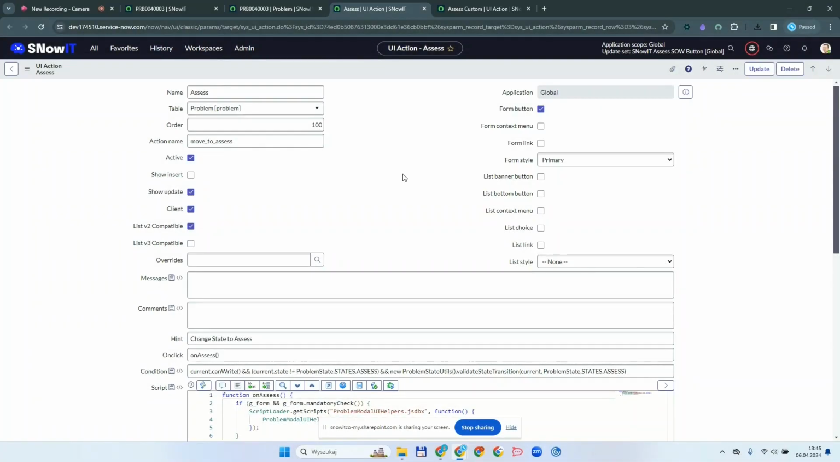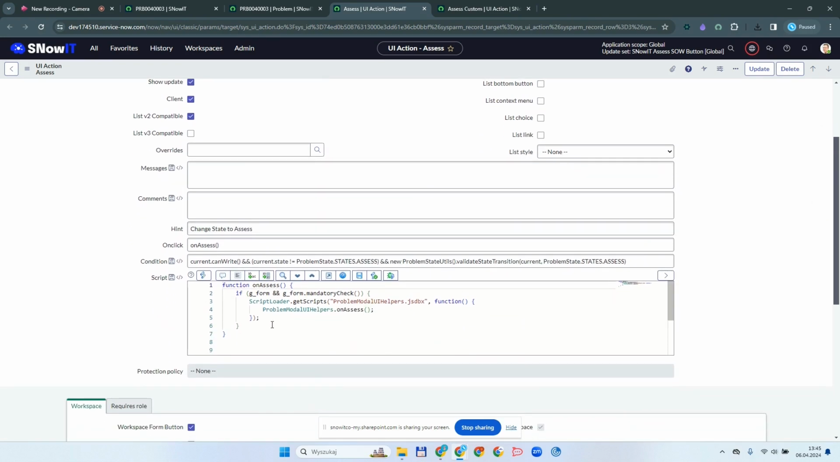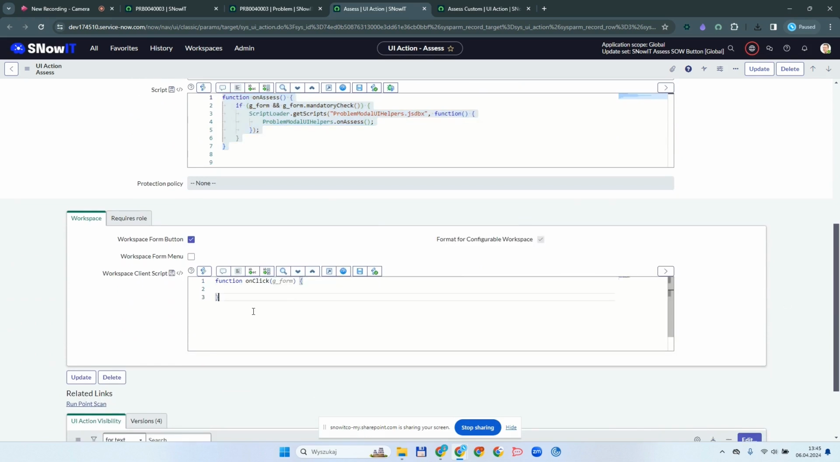This is a fully out of the box button, which allows you to choose assign to person, right? So a modal is displayed in the standard UI. As you can see, we are using this method to display that modal, but also to have the same function, I mean, to present how it works in the workspace, I have marked this workspace form button as true, then the relationship was created.